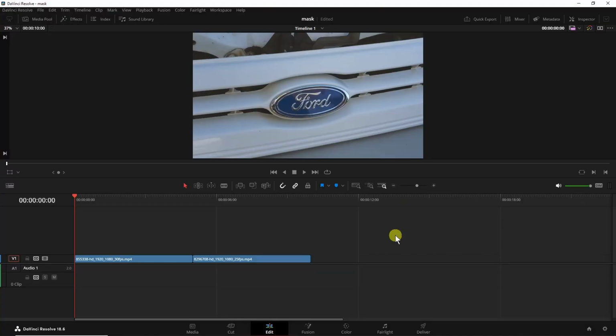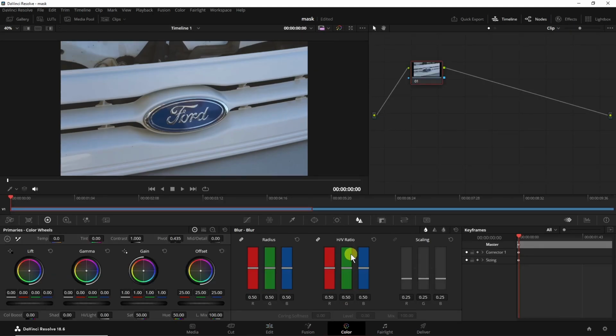In order to mask your clip, we need to go to the color tab. For that, simply click on this color page at the bottom. Then you will be redirected to the color page here. Now you can mask your clip.